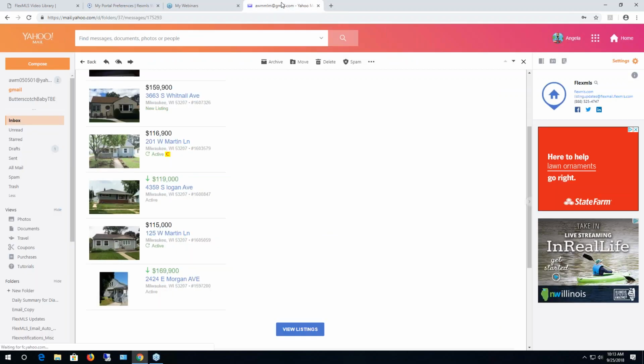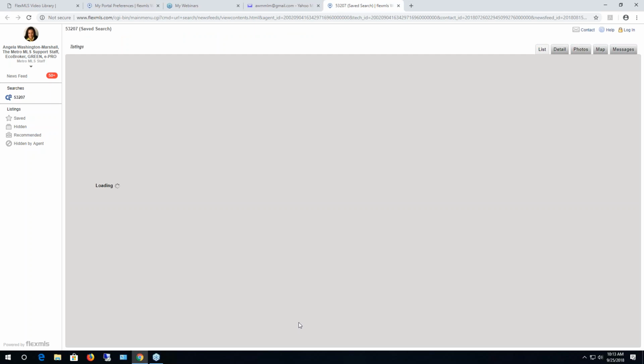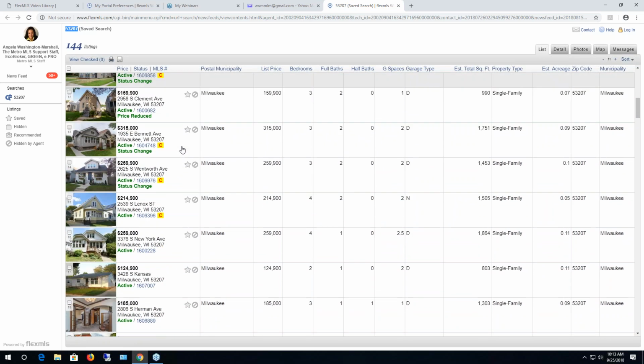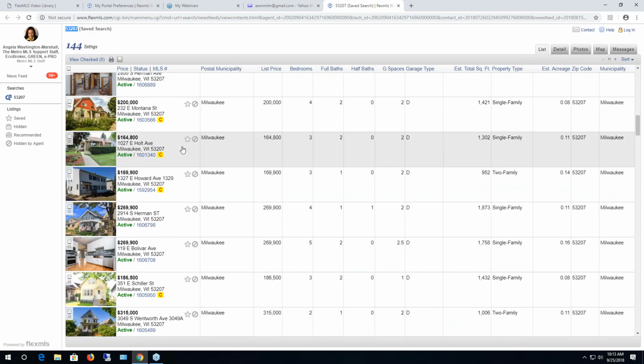Then I'm going to come back to my email, and I'm going to click on View Listings. So the first 6 in the list will be those updated listings, but it is also all of the listings that match the search criteria for my 53207 search. That's what you can see here. So those are the first 6 listings that were updated, but this is everything meeting that 53207 search criteria.